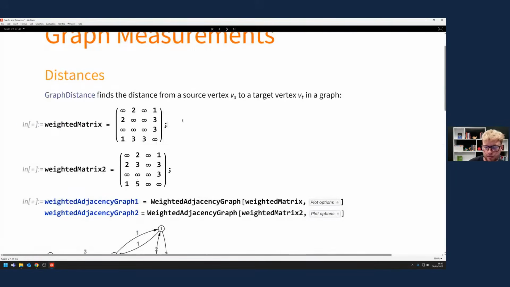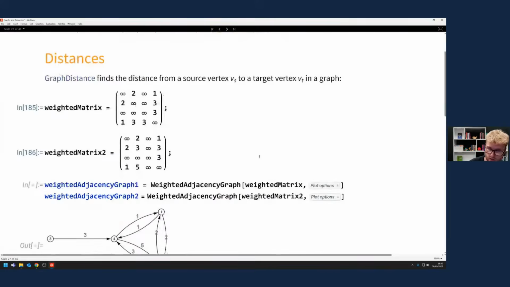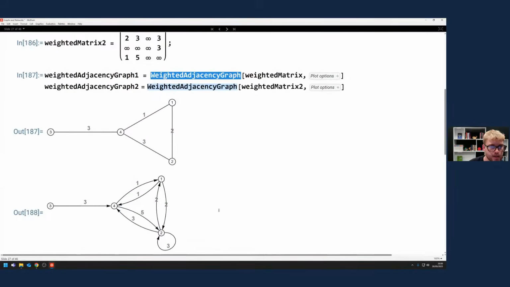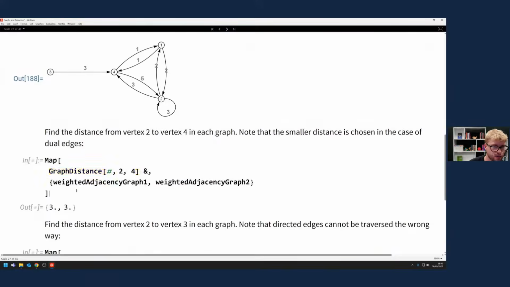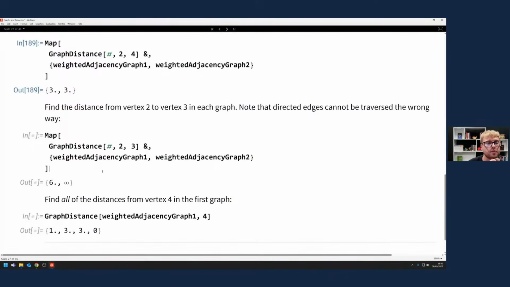Okay, also, might want to query measurements. So distances within graphs, we're going to use graph distance. So here I'm making two adjacency graphs coming from the matrix. I can then go ahead and use graph distance to work out the distance between two nodes. So what distance is chosen in the case of dual edges? So if you've got dual edges, then you're going to take the smaller version.